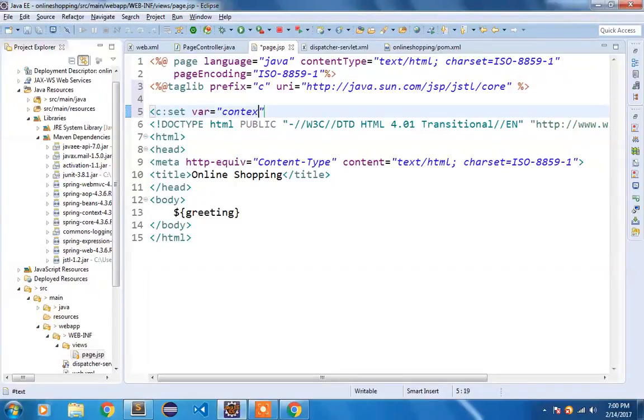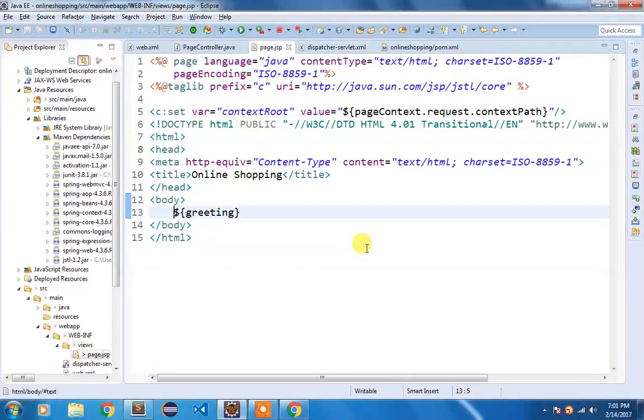I'm going to set a variable with the name of contextroot. The value would be equal to, I'm going to use an EL expression to get the value. So I need to get that online shopping context root. For that I'm going to use pageContext.request.contextPath. That value would be stored inside this contextroot variable. So here I'm going to use that contextroot variable using an EL expression again. I'm going to say contextroot, like this.